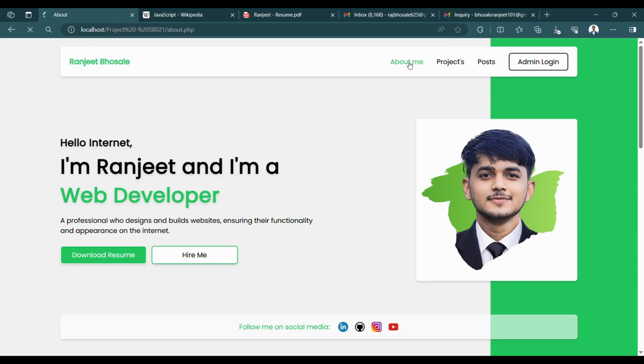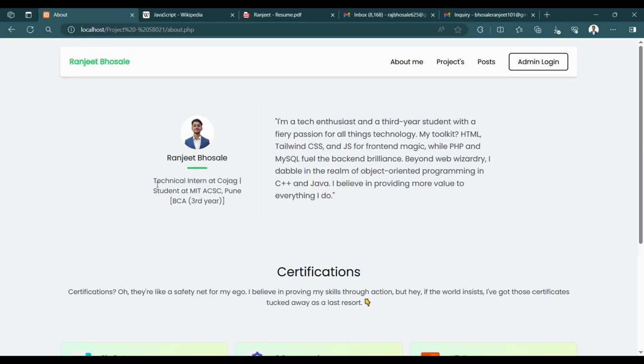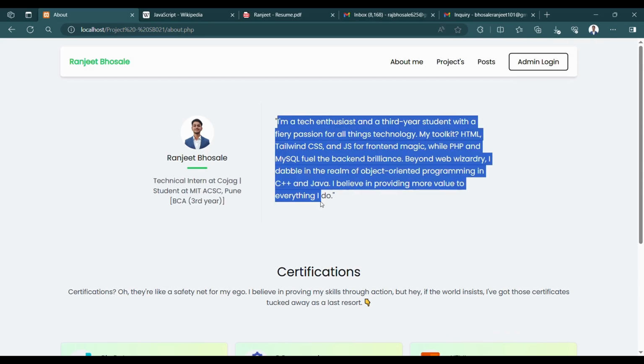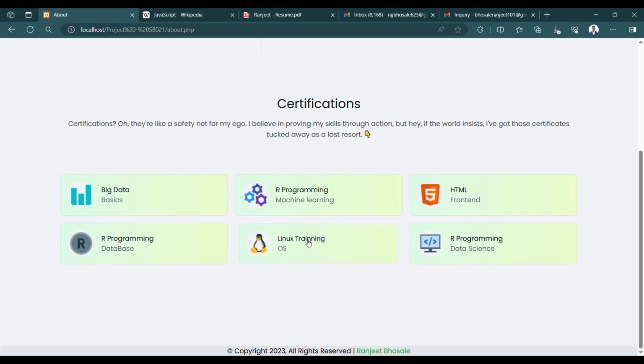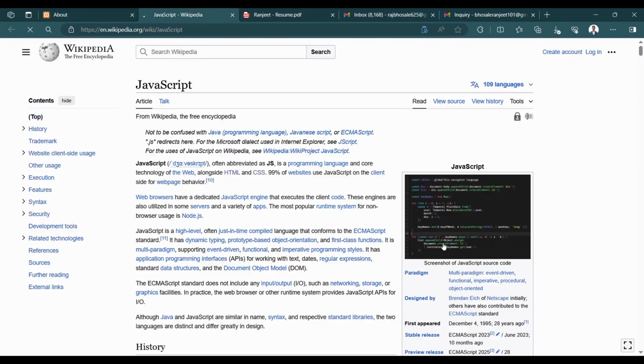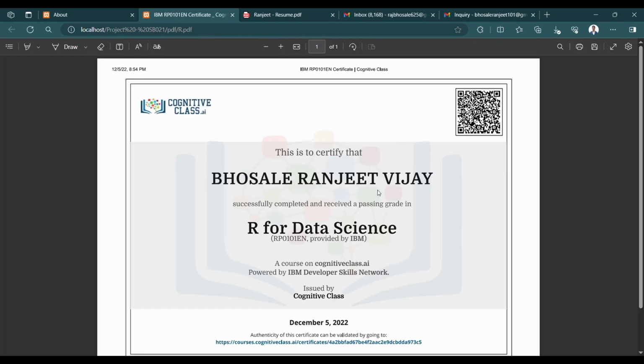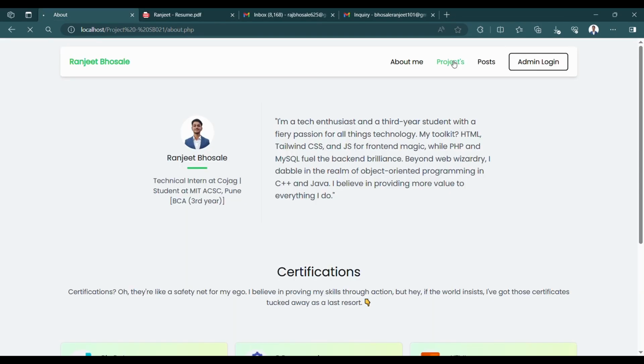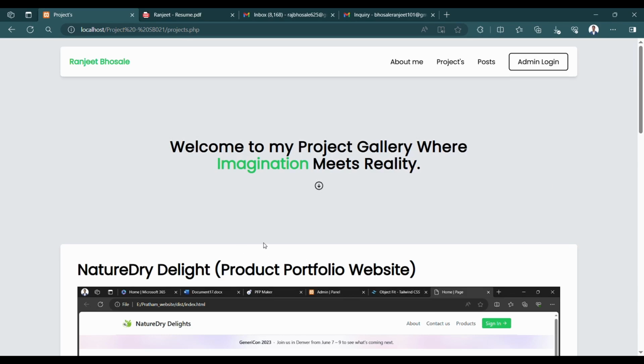So now let's move on to the about section, and in that I have included again a small bio for me. Next is my small introduction, and below that I have certifications, the certifications which I have done till now. And again, if you click on any of those certifications, you will be redirected to the particular certificate. Okay, so now let's move on to our next section, which is projects.